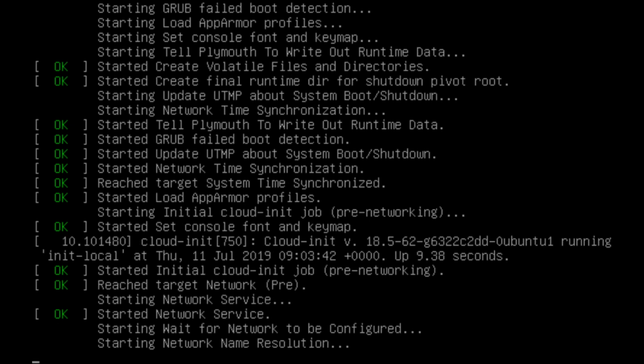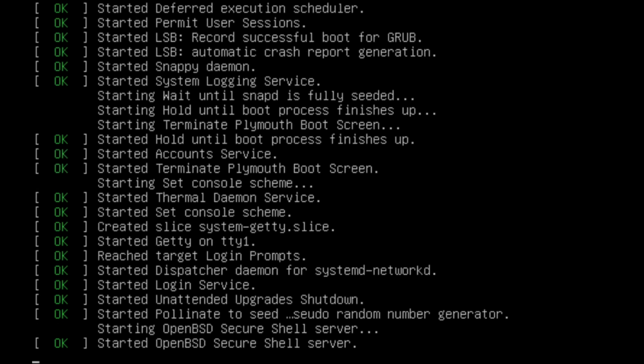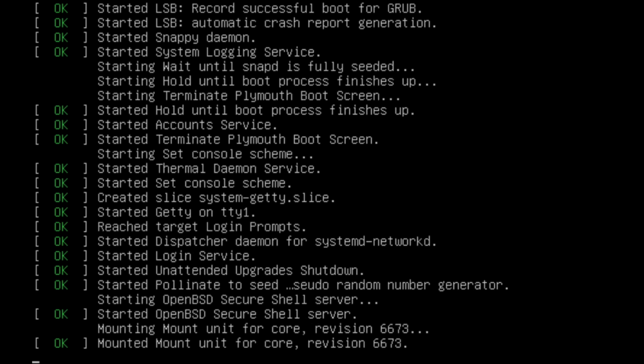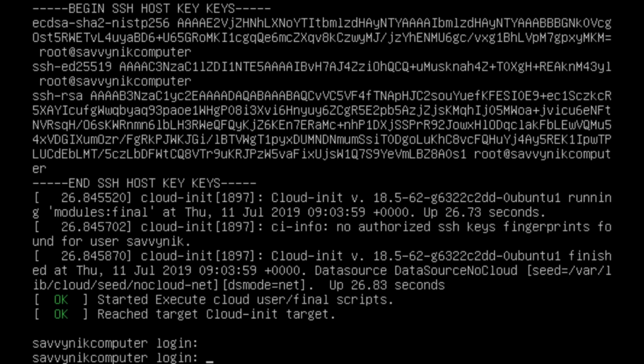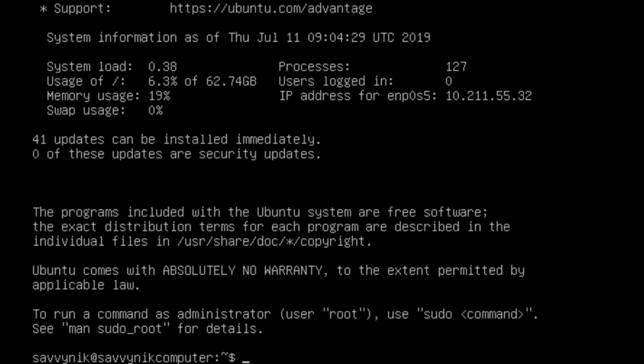Now you can see the computer starting back up. It's going through all its logs, everything it's starting, telling you what's okay, what's not. And when it's finally done, you'll see a screen similar to this. Since we didn't install any kind of desktop environment, you'll see basically a command prompt or shell prompt screen asking you for a login. So I made my user Savvy Nick, and that's what I'll log in as. Put my password in, and I am in, as you can see here. So now we can start issuing commands and using our server.